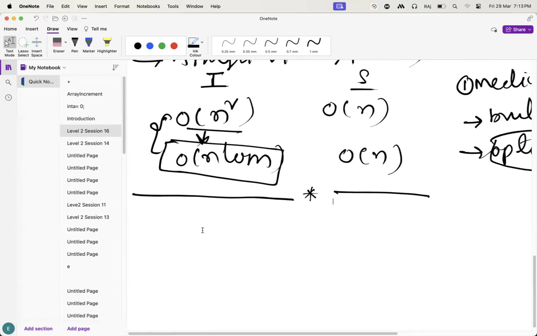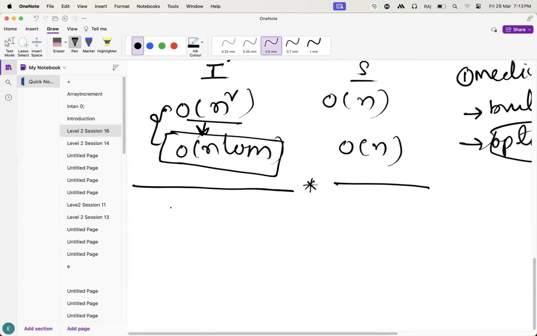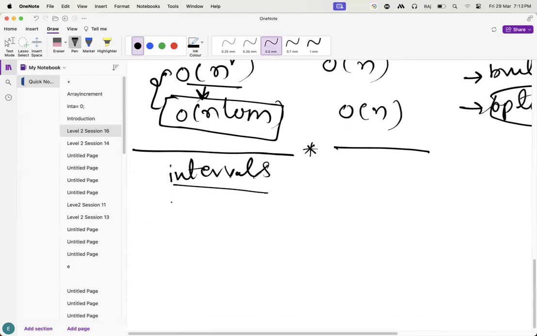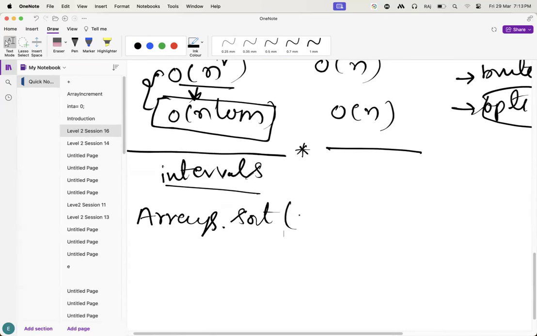So first thing, they have given us intervals. Let's suppose they have given a number of intervals. Now what we have to do, first thing we have to sort these intervals. How are we going to sort? I've already told you the sorting algorithm, like Arrays dot sort of intervals.